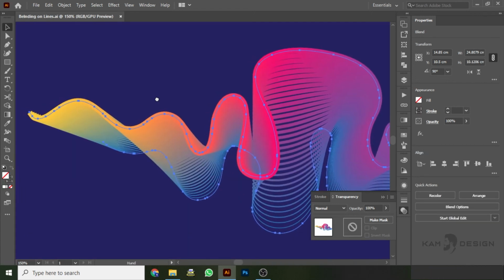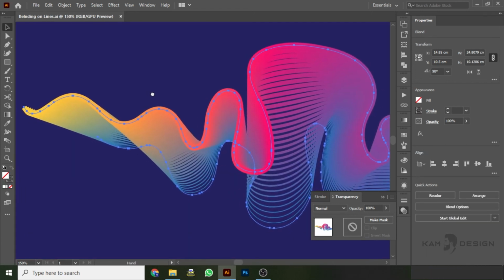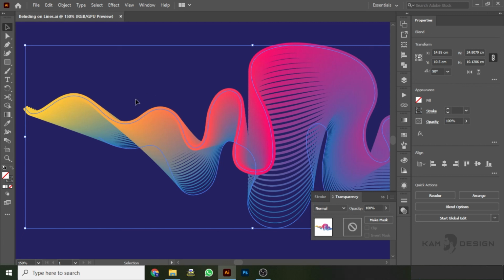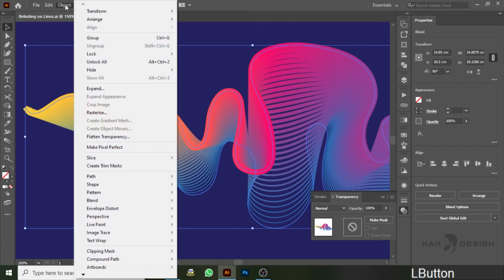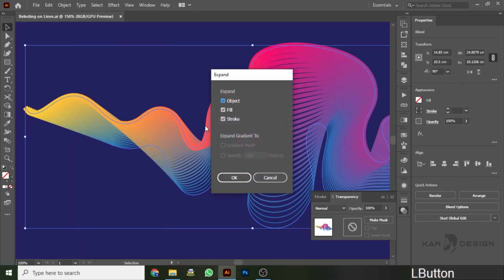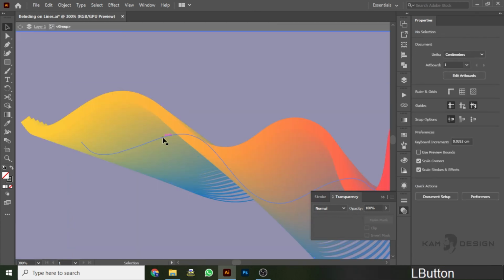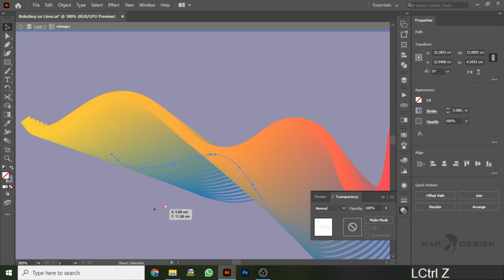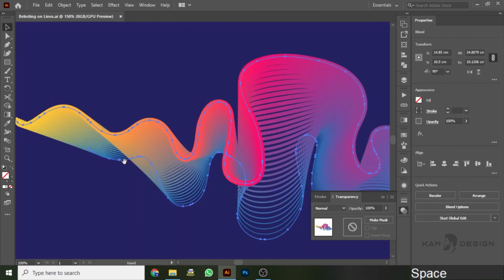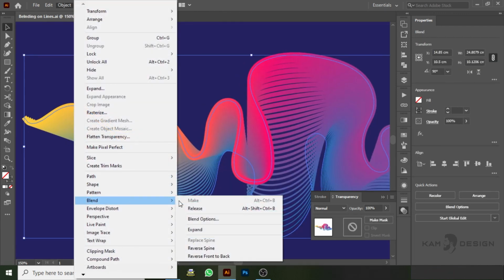And the last thing is expanding the blend effect. Expanding will make each step of the blend into a new object. Select the blended object and go to Object, then select Expand. Then we can select each step of the blend. We can also use the expand option from the blend menu. Both are the same.